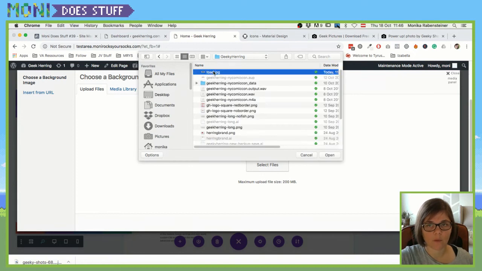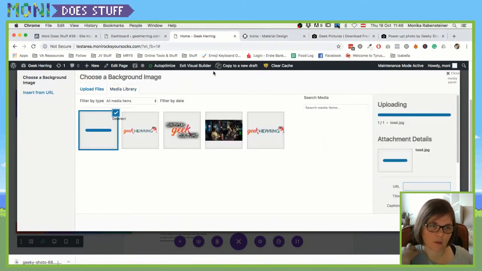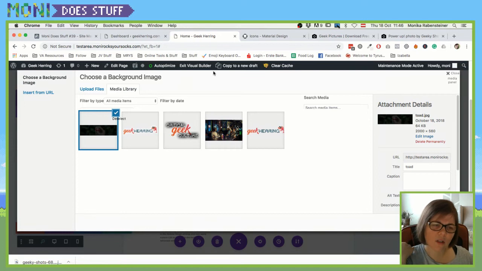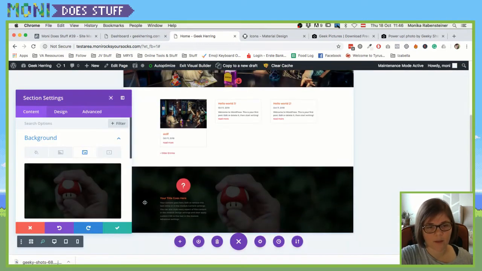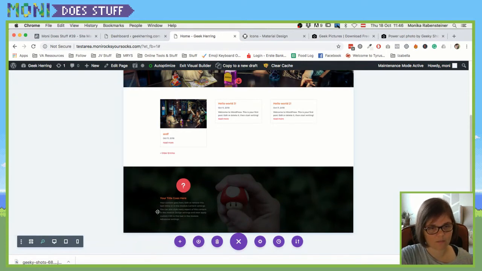Well, choosing Toad, because who doesn't love Toad? Toad is a cutie. Upload that one, and as you see here, that's already something I can work with.